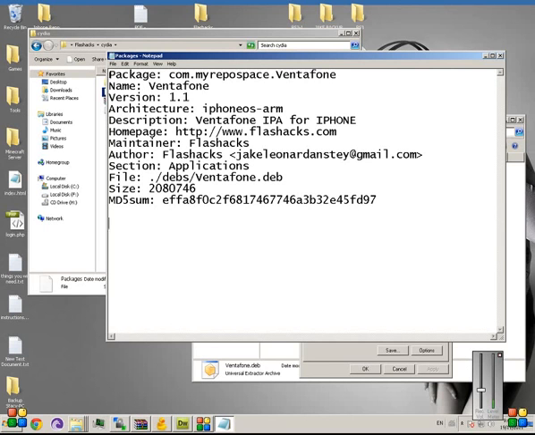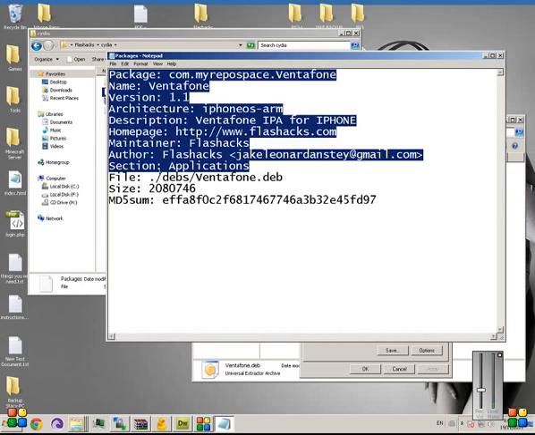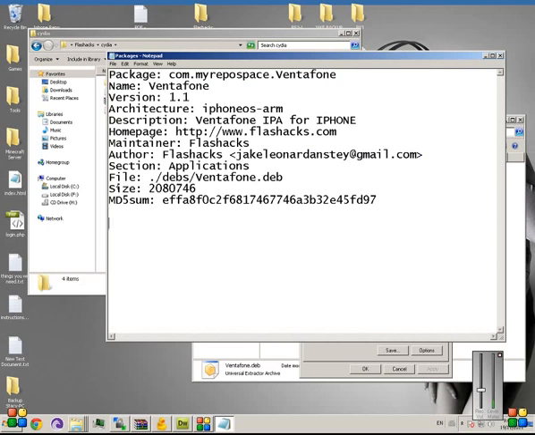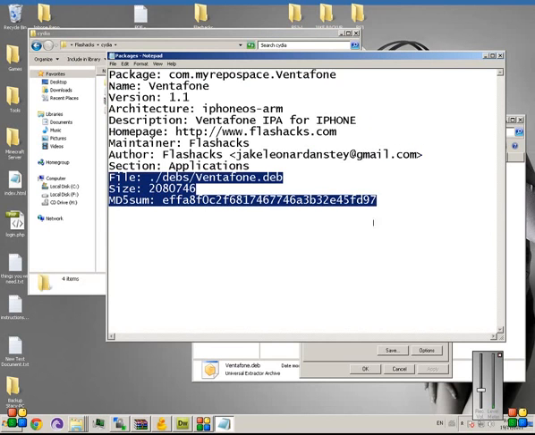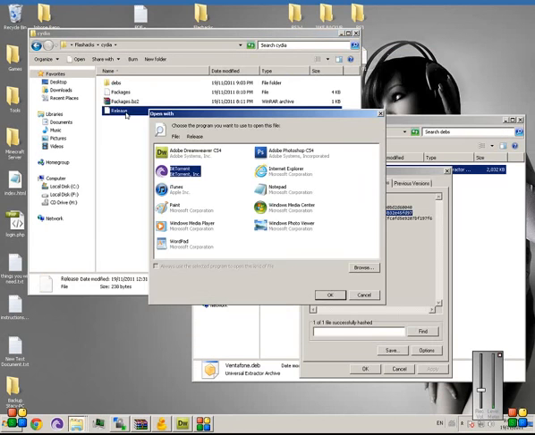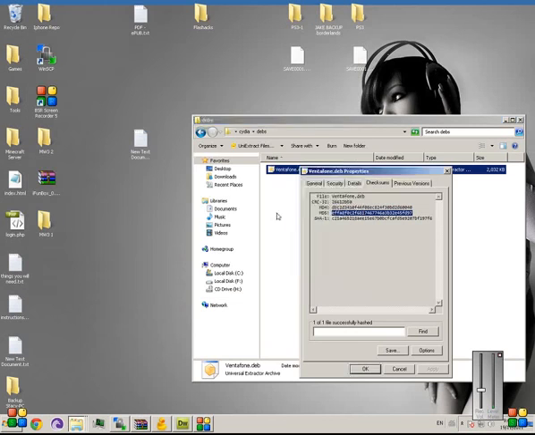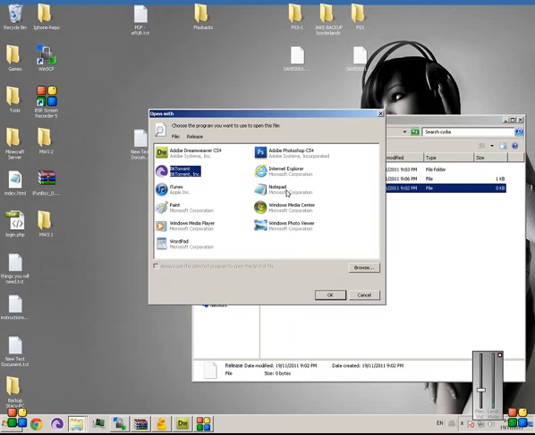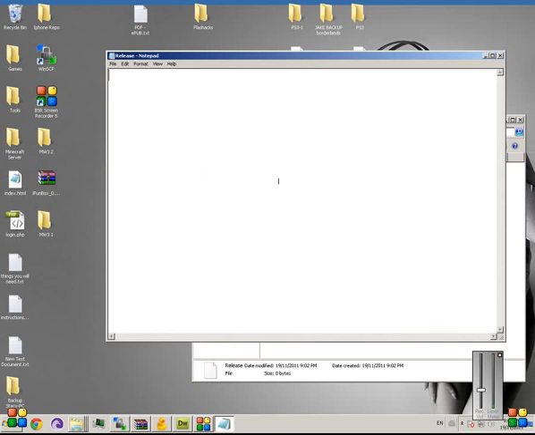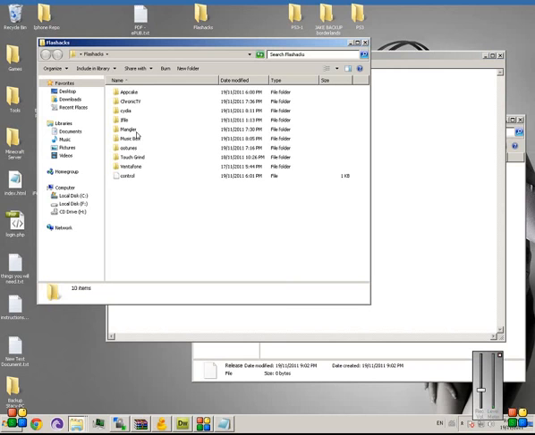Just copy and paste the new debs control file plus these three, copying the same process as what you just did there. So for now, that's good. Save that, exit it. Then you're going to want to go into your Cydia and your release. Open it with Notepad.